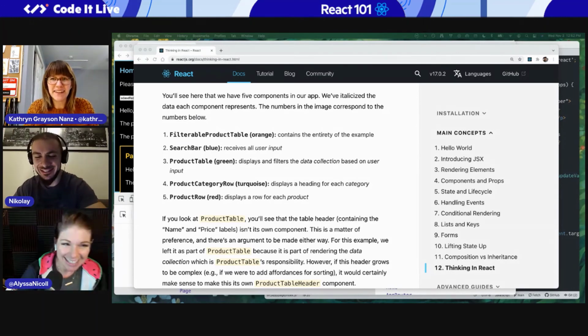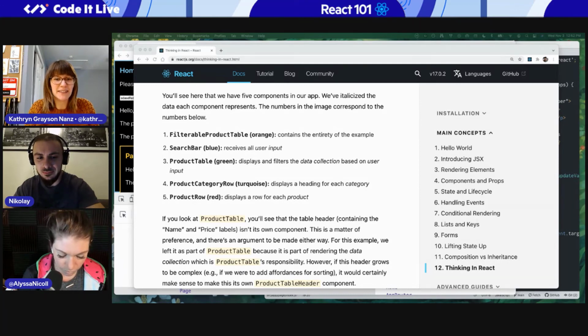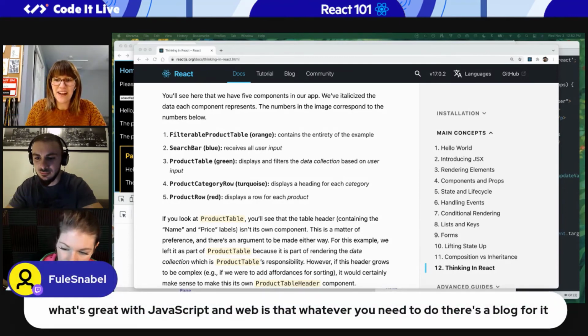I was surprised that I had to specify hooks. I kind of thought if I just searched for hoisting up state, I would naturally get examples with both classes and functions. Right. And most of them still erred toward classes. But once I appended lifting up state with hooks, I found a handful of good resources. That makes sense. Whatever you need to do, there's a blog for it. That's honestly kind of true.